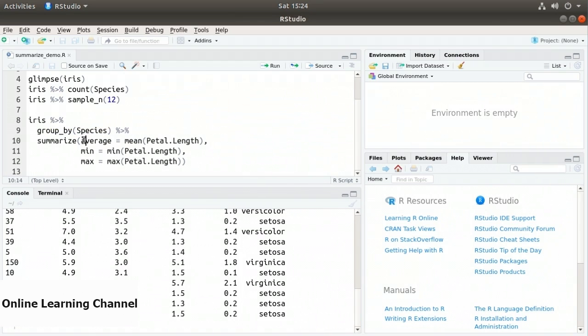And here I have average equals the mean of petal.length. So I'm going to compare the petal lengths of each of the species, and we're going to look at their averages and their min and max values. So I start with summarize average equals mean of petal.length, the min equals min of petal.length, and max equals max of petal.length. So our column names will be average, min, and max created by this summary.